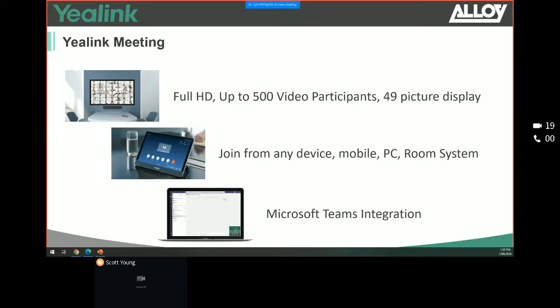Yealink Meeting is very flexible, so it can be joined from multiple device types. We can connect from mobile and iPad-based devices running iOS and Android. We have a PC-based desktop client, and the platform will also support Yealink room systems, but also any SIP or H.323 standard room hardware can be connected to the Yealink management platform. Now, the system also has Microsoft Teams integration.